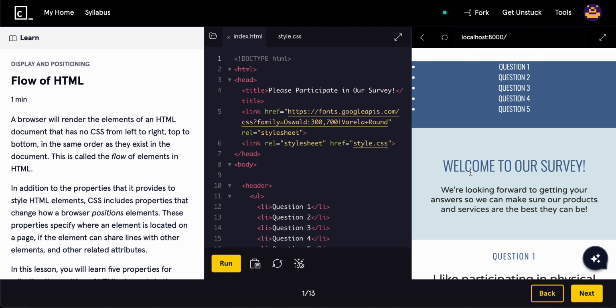But without further ado, let's get right into this. So a browser will render the elements of an HTML document that has no CSS from left to right, top to bottom, in the same order as they exist in the document. This is called the flow of elements in HTML.